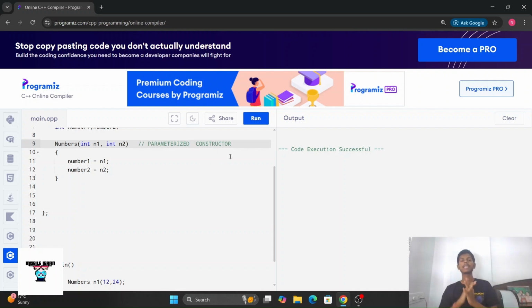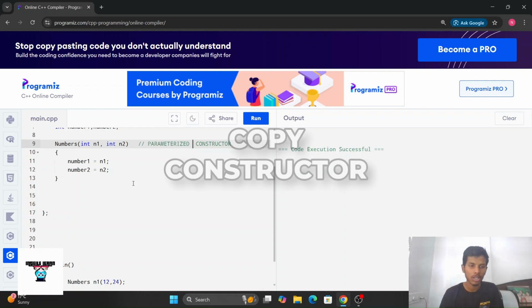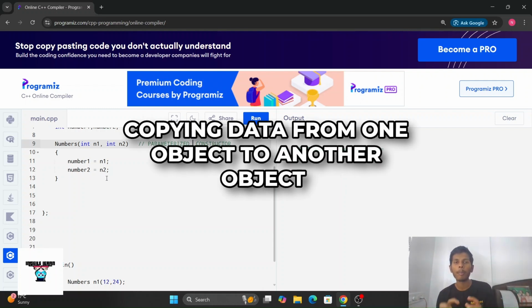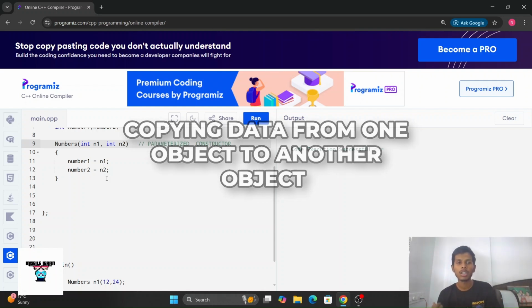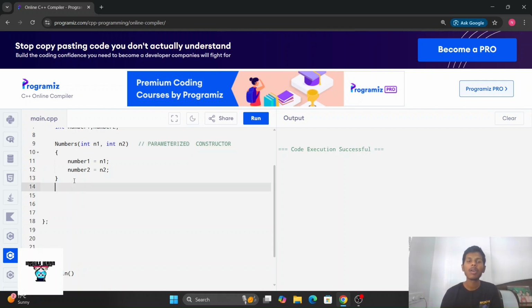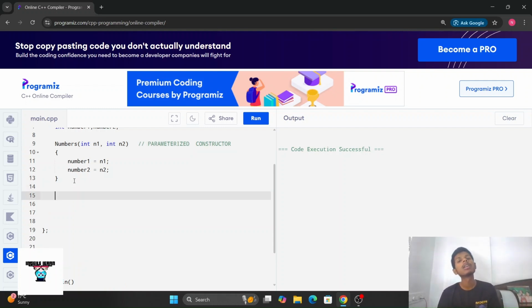Okay, so next one is a copy constructor. So what is a copy constructor? A copy constructor copies one object's data into another object. What is the syntax of a copy constructor?